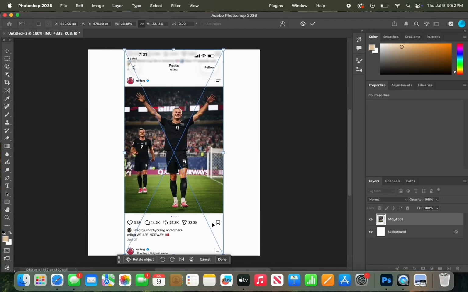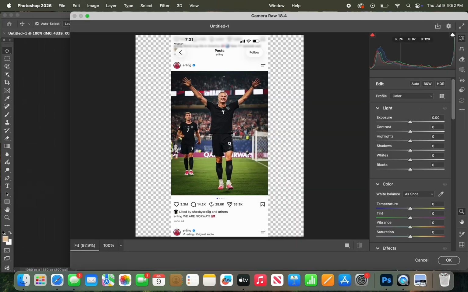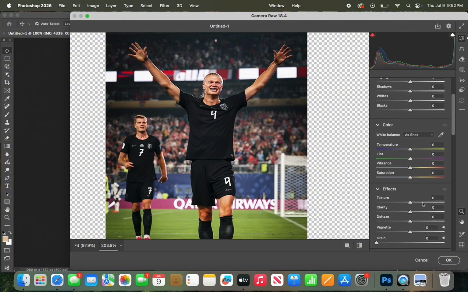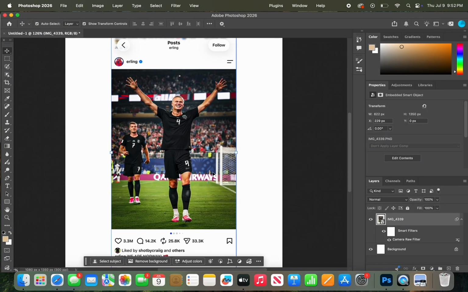The first thing I did was go to Haaland's Instagram, and I just found one of the best pictures that I could find. I just tried to find one that looked cool, and I like this one. So after loading it on here, the first thing I wanted to do was add a camera raw filter and just really try to make it pop a little bit more by adding texture and more clarity as well.